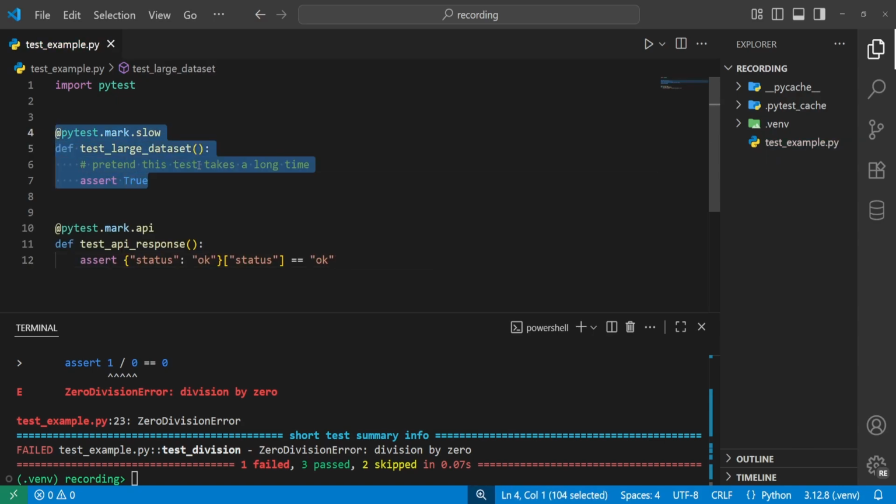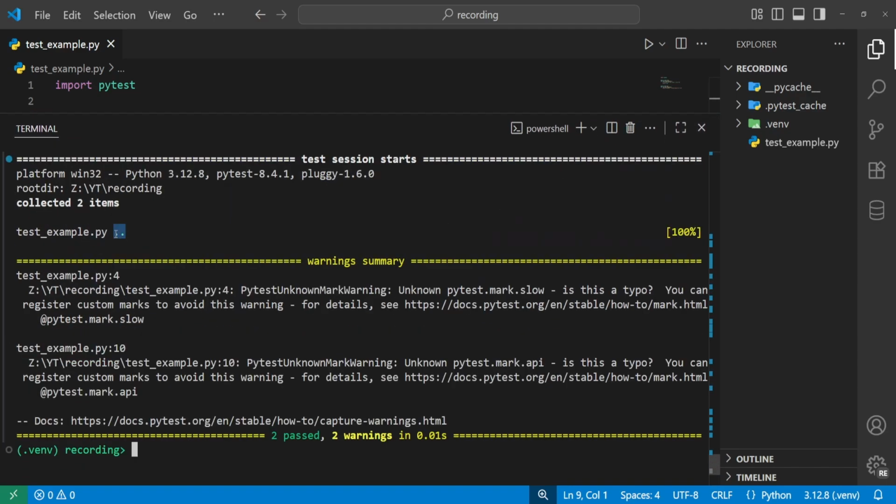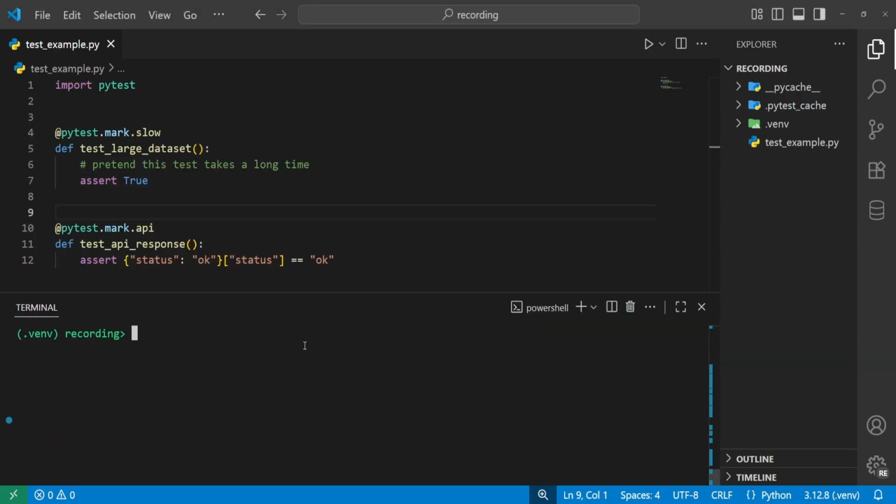But we'll go ahead and have this marked as slow, and we'll create another test for an API response, and we'll mark it as mark.api. So if we go ahead and run this test again, we'll take a look at this output, and we can see it did pass the 2 tests, but there were some warnings that came up. And that's because the markers that we added here are not registered in Pytest, so it gives us these Pytest unknown marker warnings. You can just ignore these, but I'll show you how to get rid of these here in a minute. If you want to run specific mark tests, you can type pytest -m and then the test name. So in this case, we'll do slow.